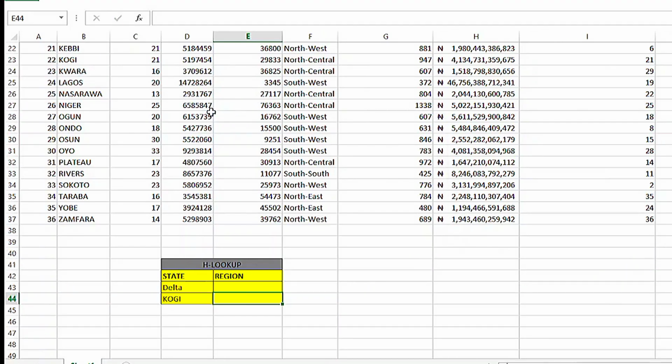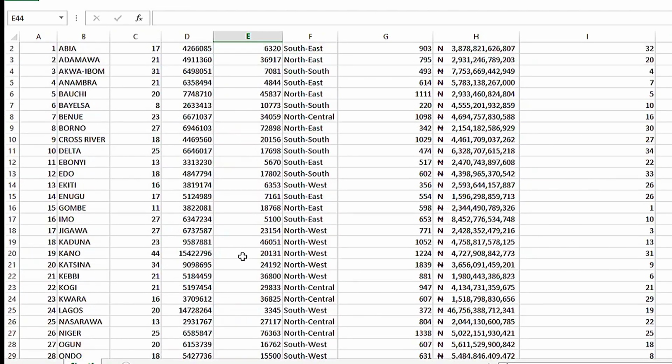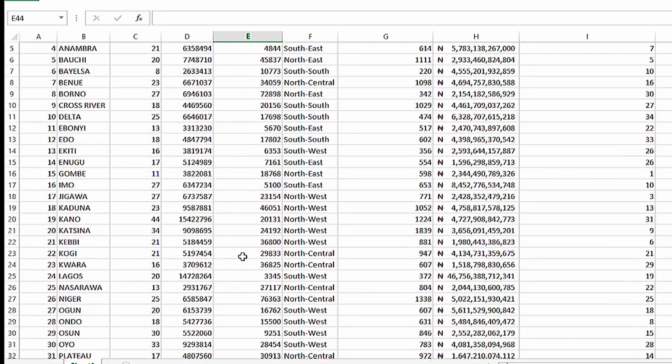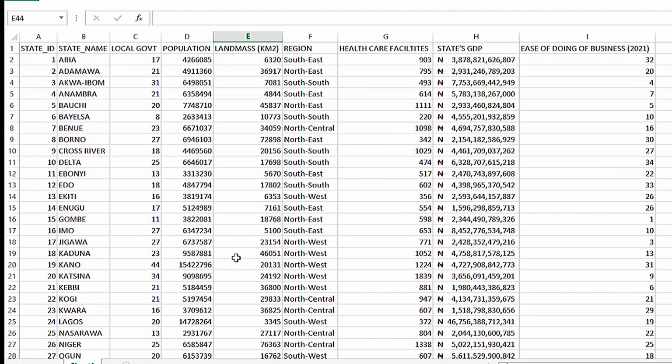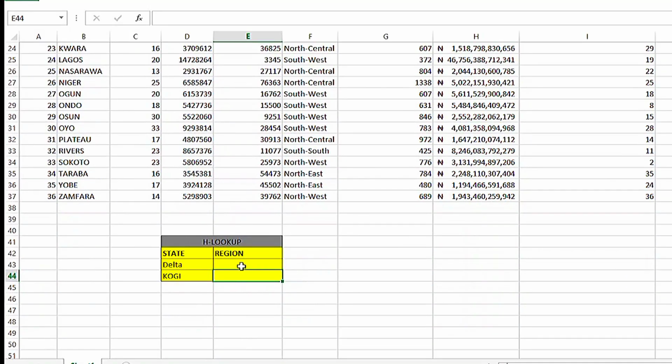Alright, so let's see how to use the HLOOKUP function in Excel. I'm still going to use the same data set that I used for the VLOOKUP. Remember that in HLOOKUP, the lookup value has to be on the first row of the table. If not, it will not work. So I'm going to begin by typing HLOOKUP.